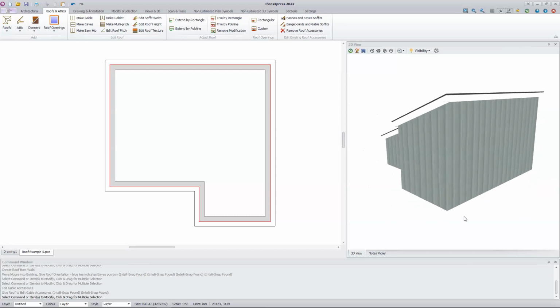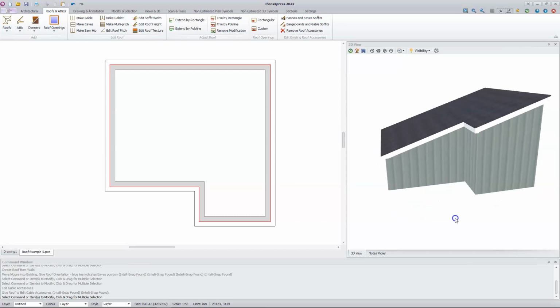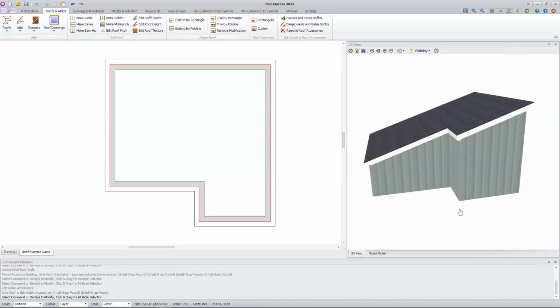I'm now going to do a bit more roof editing. I'm going to use this example to demonstrate how you can extend a roof line to create an overhanging section of roof. In the Adjust Roof tools, there's an option to extend the roof by rectangle or by polyline. The polyline tool allows you to add any shape of extension to the roof. I want to extend the roof to fill in this rectangle here. So in order to do that, I can use the Extend by Rectangle option.